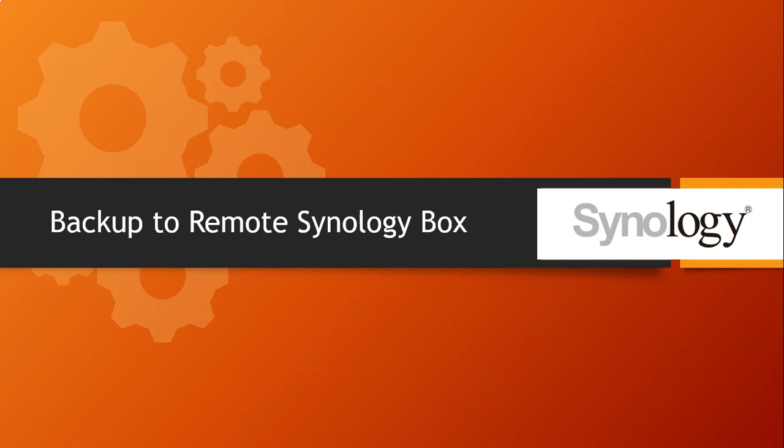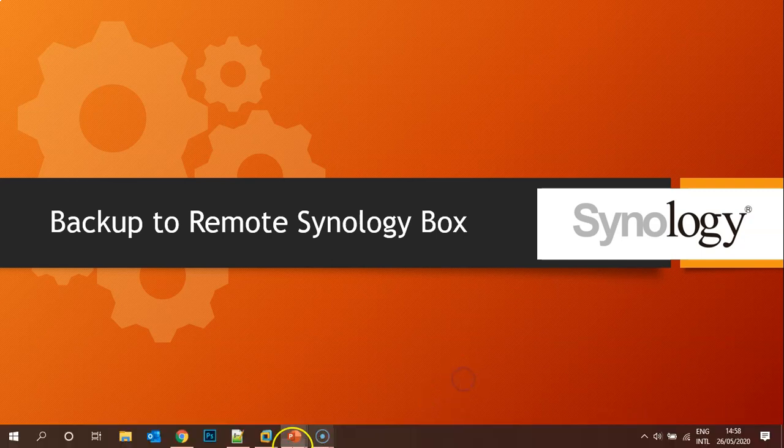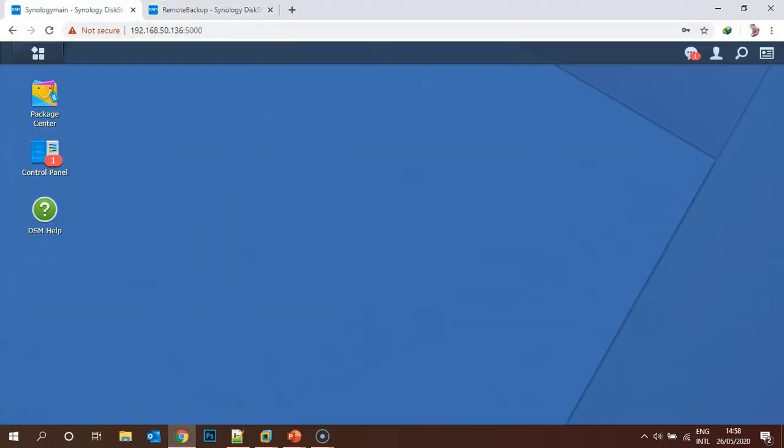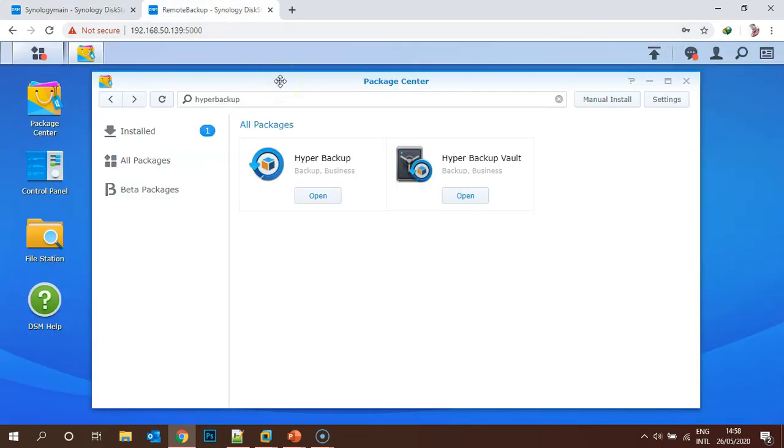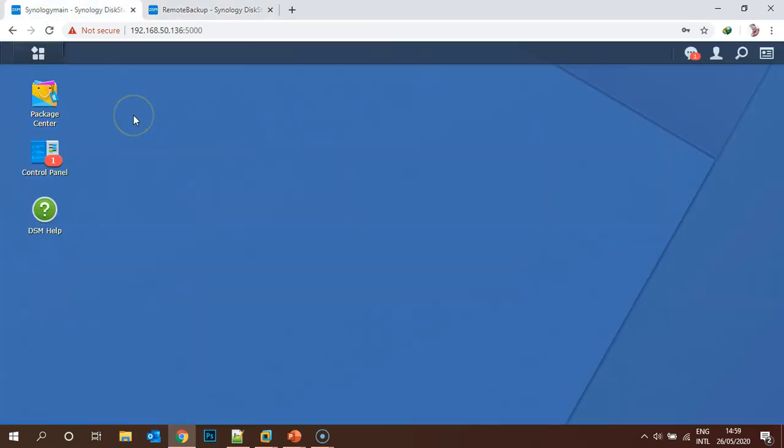So let's start with the configuration. I have two Synology boxes installed. One is under the IP address 192.168.50.136 and the second one is 192.168.50.139. Both are in the same location, meaning on-premise. I need to take a backup of data from 136 to 139. So let's start with the configuration.